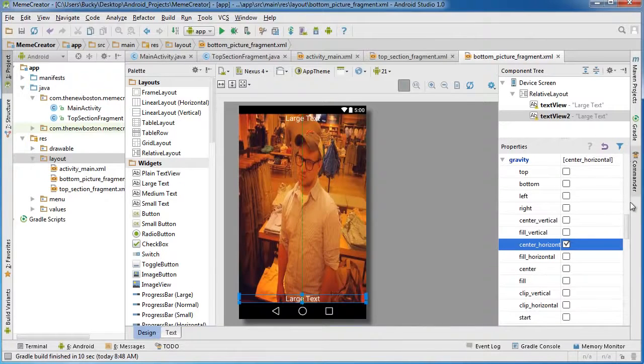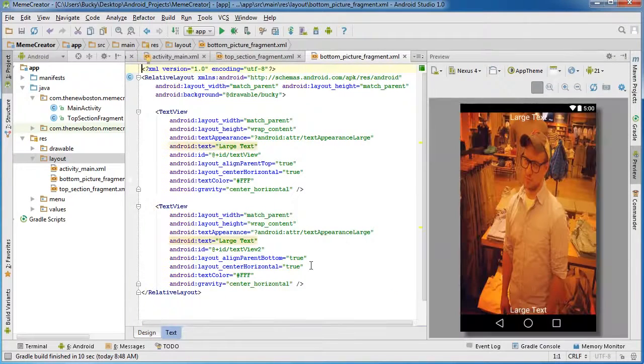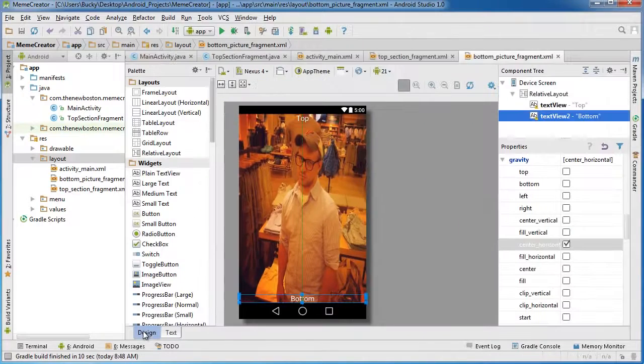Now what I actually want to do is, for this app, the user is going to type in their own text, and it's going to set this text to whatever they typed in. But I just want to change the default text because large text looks kind of weird. So for the default text, I'm going to name this one top text and this one bottom text. Actually, let's just name it top and bottom. The user, of course, knows that it is text already.